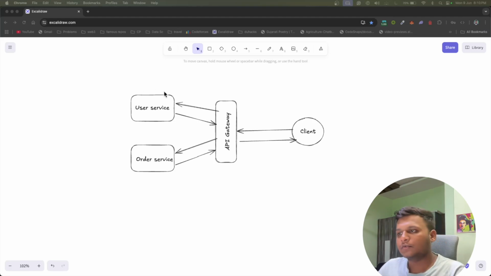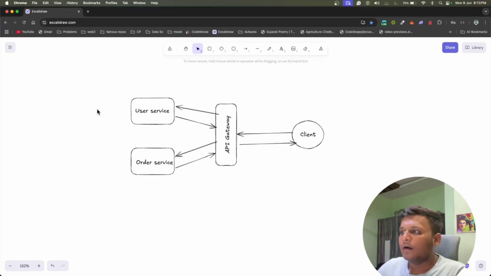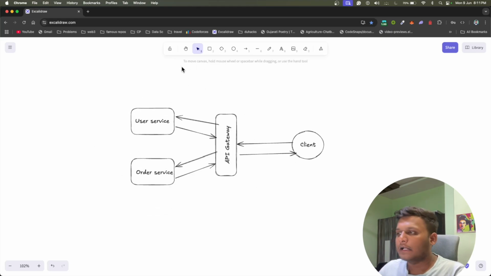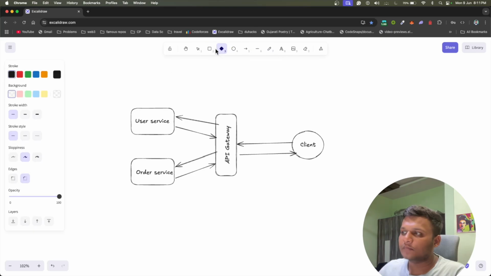right? Okay, so now my screen should be visible. So far we have built something like this. We have user service, we have order service, and there is an API gateway via which we are talking to those services from the client, right? Now in this video we are going to build a little bit more into user service.